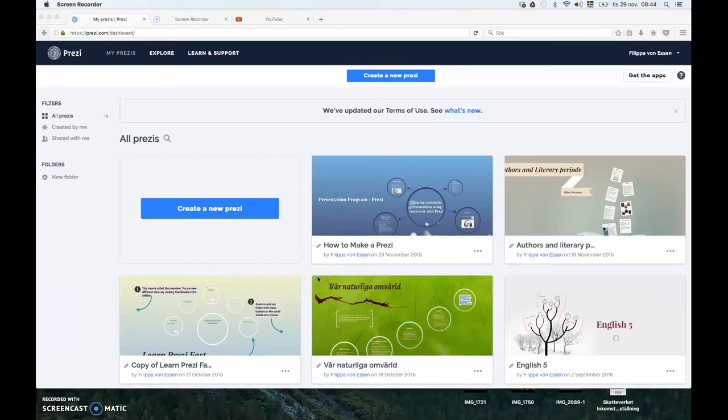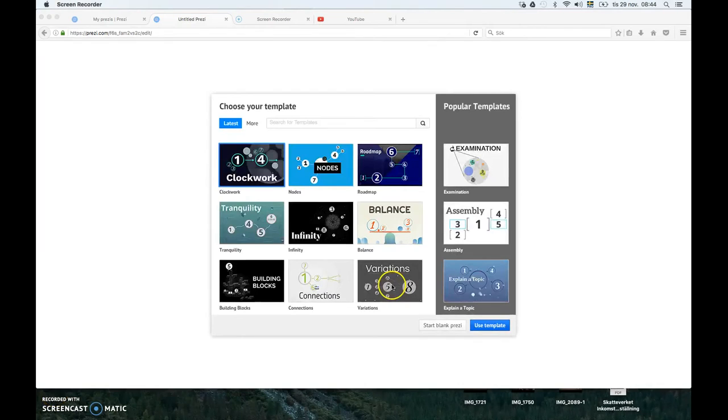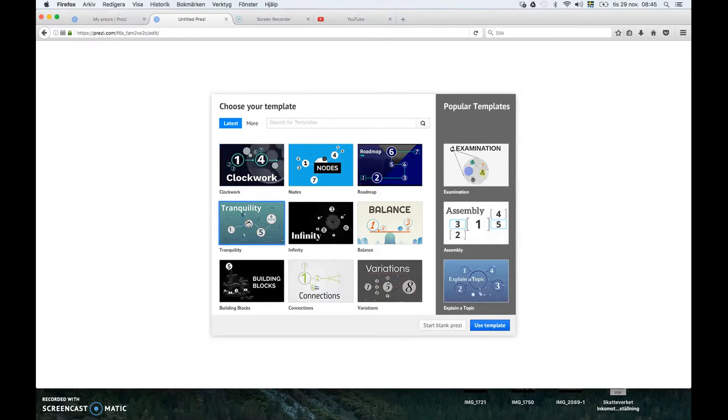Okay, so we're now ready to create a new Prezi. I have logged into my existing account, and I will now press on this create a new Prezi button. And here we will find all the reusable templates. If you want to start a blank Prezi, you just press this button here. But in this presentation we will use a reusable template, and I think I'll use this one, Tranquility. So I click on that and then use template.